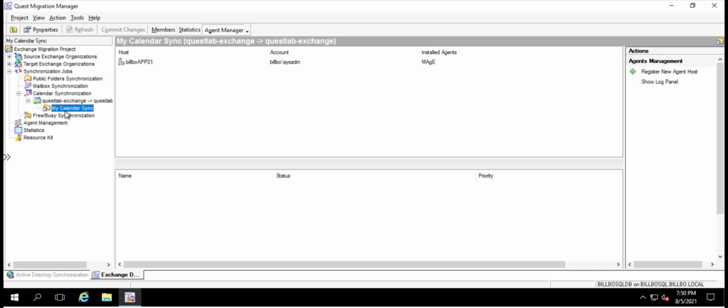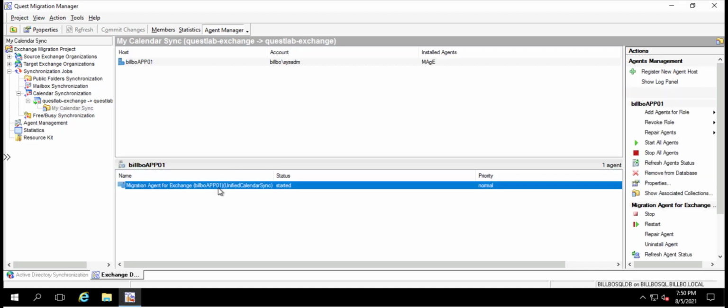My calendar sync is now operating. Okay, so I highlight that collection, and up above you can see I've got agent manager, so that'll show me my agents. That'll show my associated agent that I set with it. So there's my host, and there's my agent. And that's under agent manager.